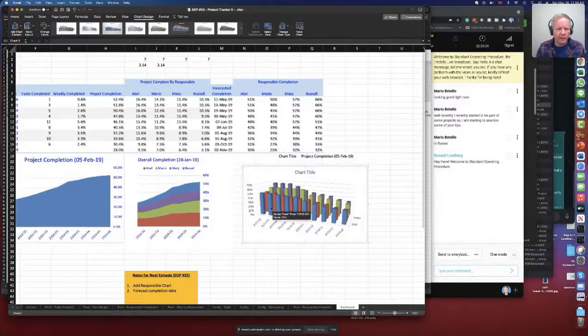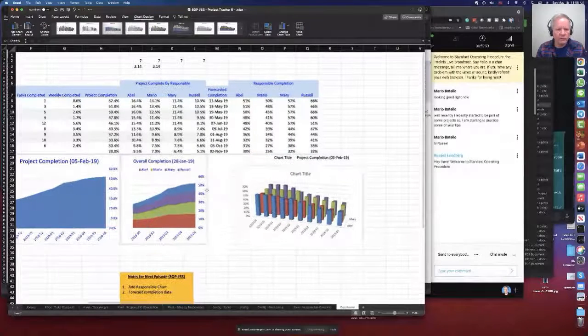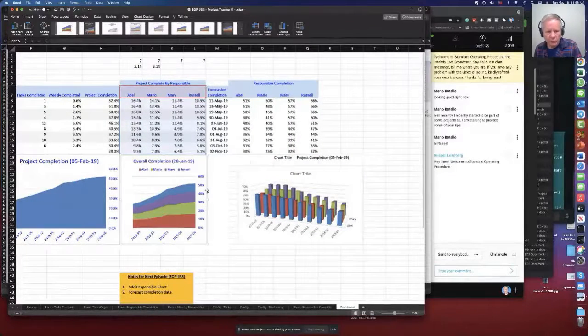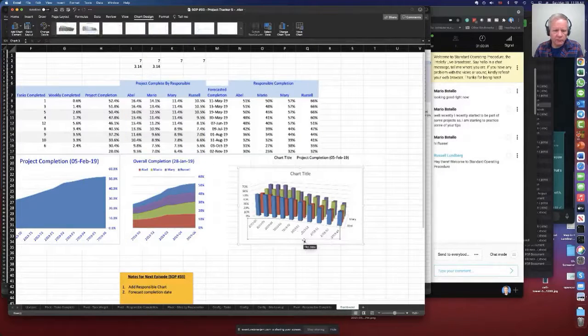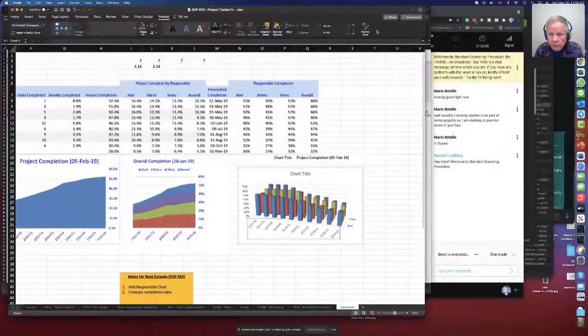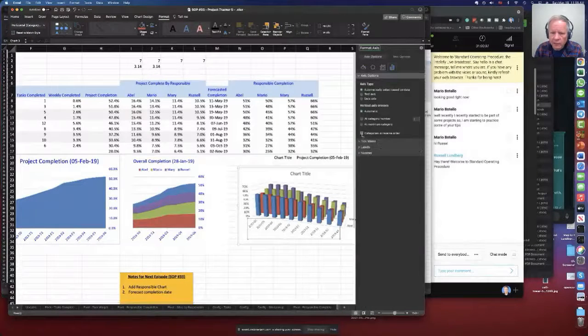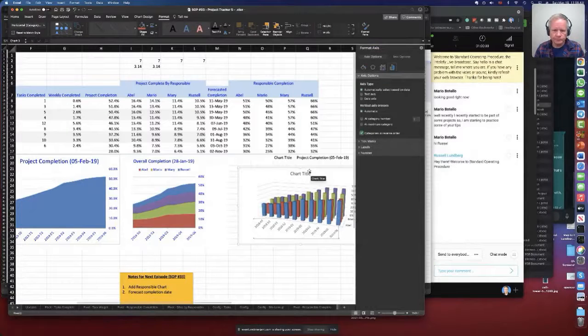And this chart is completion moving to the right. This is the latest date over here. This is the latest date on the right. So I need to change this. So format, categories in reverse order. There we go.